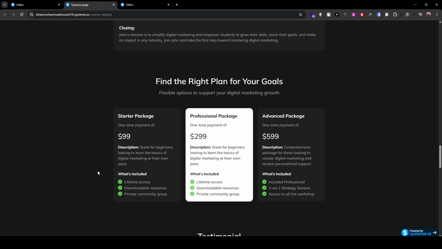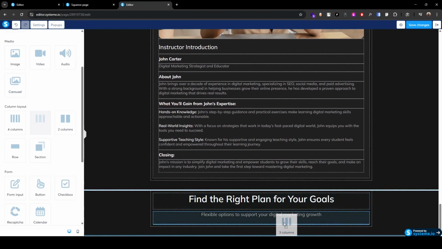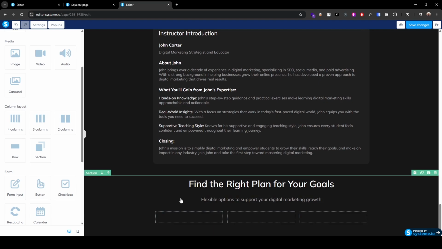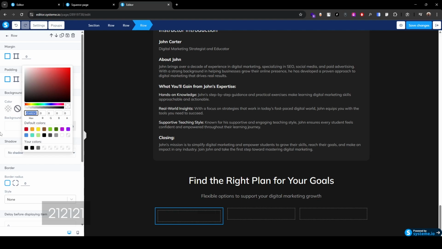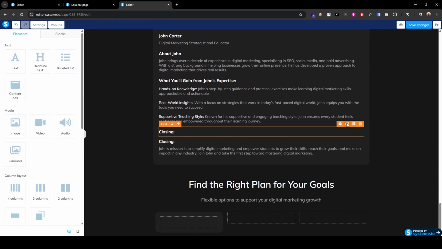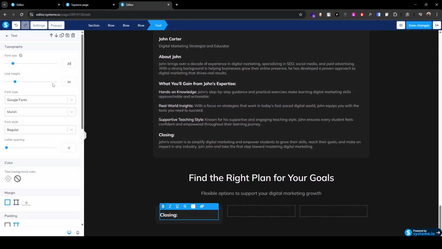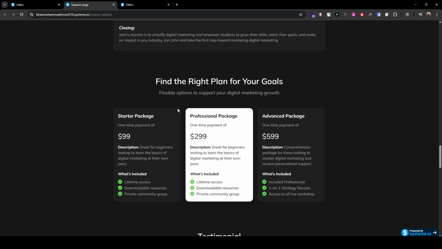So for this 3 section, clearly we need 3 column layout. Drag and drop this 3 column here. Insert this row, add a single row, add background color and some border radius, I think 15, and some padding 20. Now copy this and paste it here. Increase the font to 20 and the line height would be 28. And now change the text.